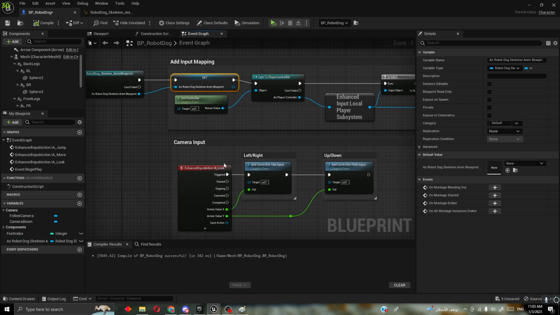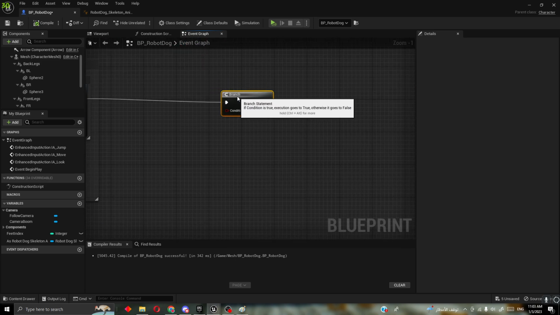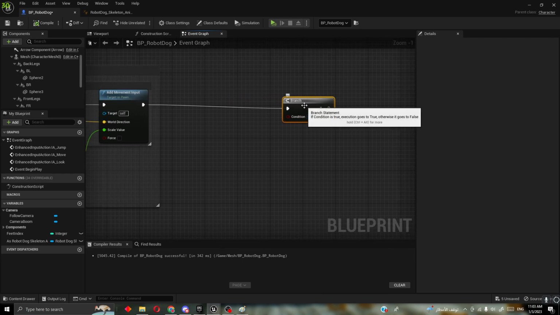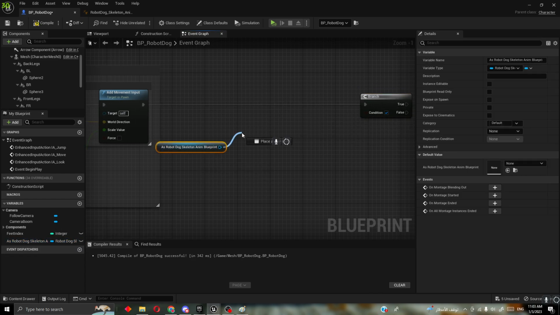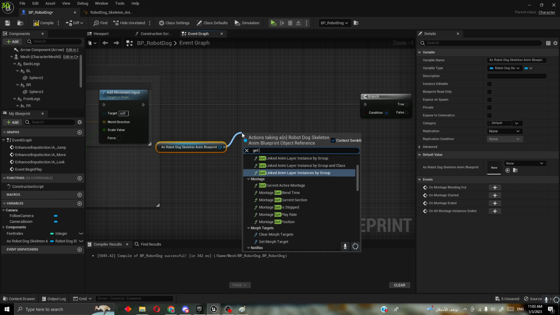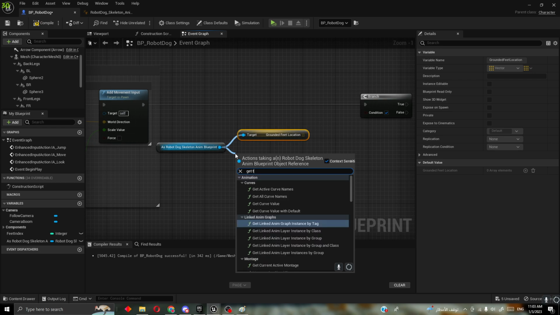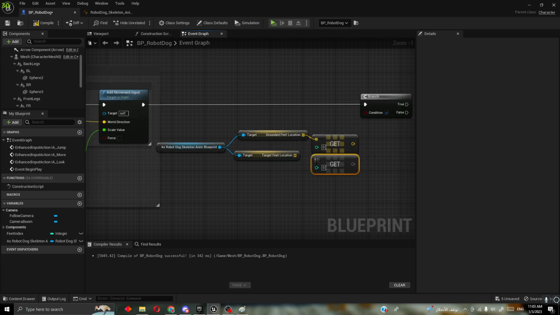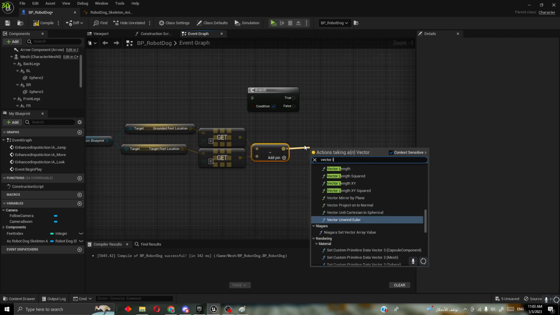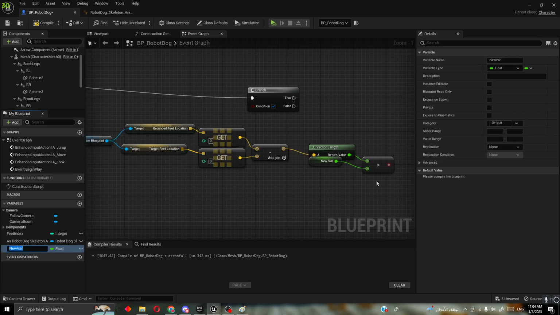What we're going to do is check for the distance: get the grounded feet location and get the target feet location. We're going to get a copy, subtract them, and use the vector length. I'm going to make sure it's greater than or equal.